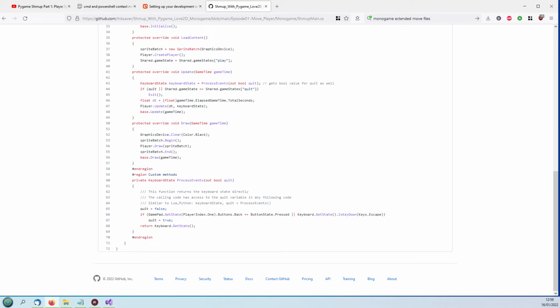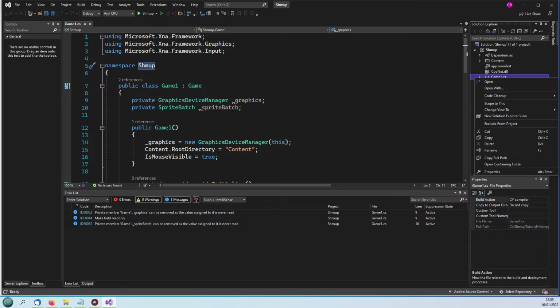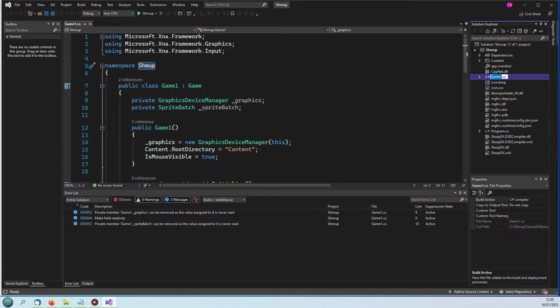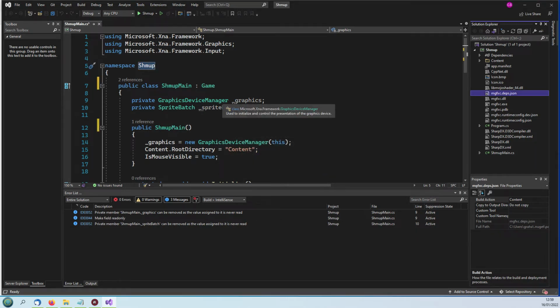that's the equivalent of, if we go back to Visual Studio, this game1.cs. It's entirely up to you whether you want to leave it as game1 or whether you want to rename it. Let me rename this. Let's call it Shmup main, which I think is what I called it in the first place. It'll then come up, are we renaming it? Do we want to rename everything? Yes, we do. There we are. So we're now at Shmup main.